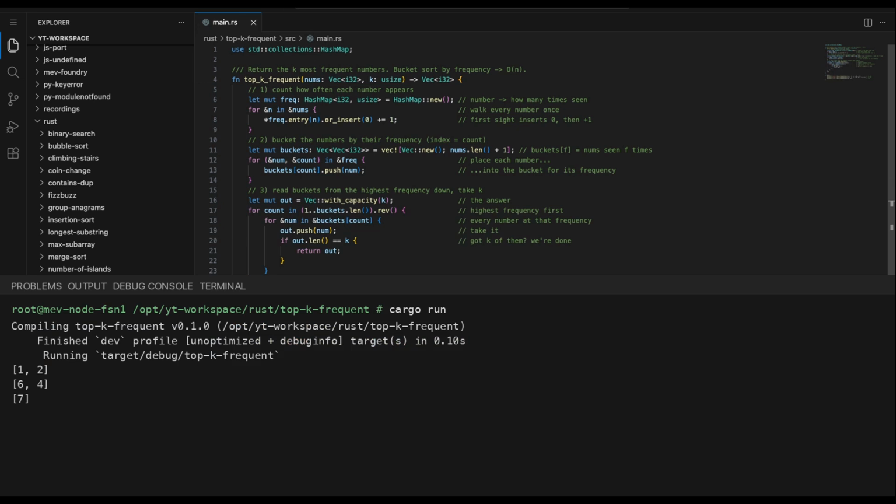Let's run it. Cargo compiles, and there are our answers. 1, 1, 1, 2, 2, 3 gives 1 and 2. The second example, where 6 appears 4 times and 4 appears 3 times, gives 6 and 4, and a single 7 gives 7, exactly right, in linear time.